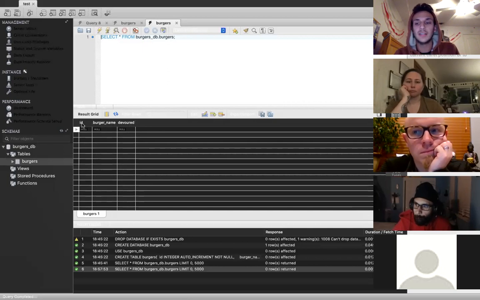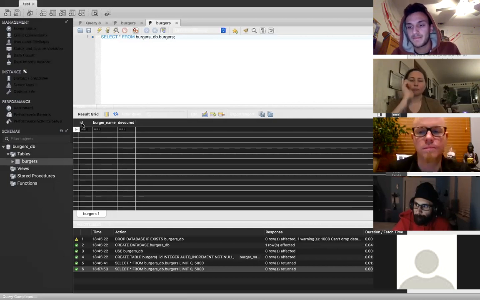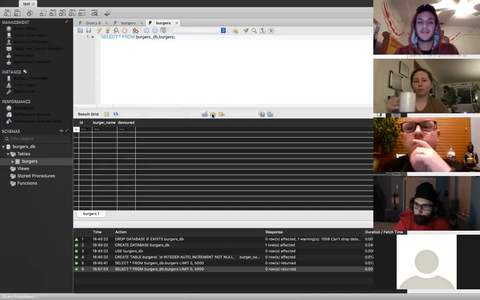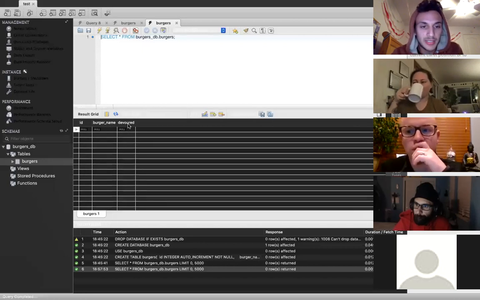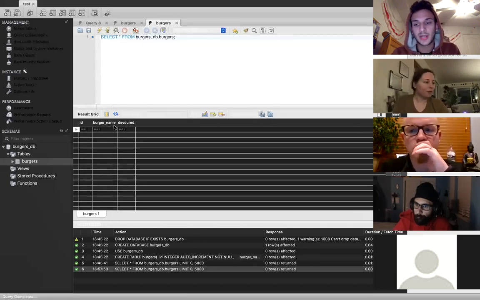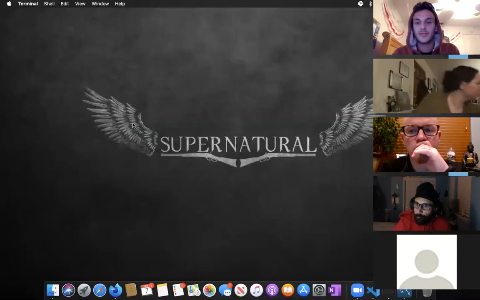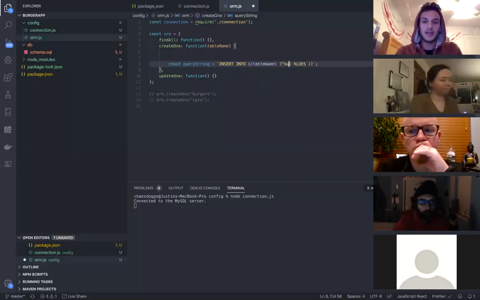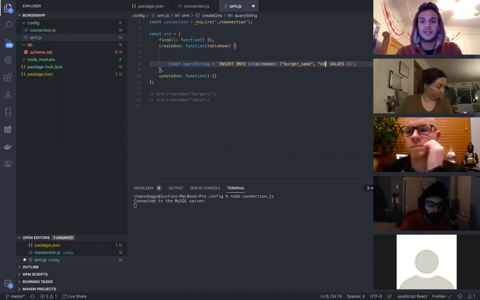Why aren't we doing the ID? Because it's automatically being put in there. Right. So we don't want to mess with that because that's going to break stuff. So burger underscore name and devoured, you have to spell them correctly, otherwise this won't work. So we're going to say burger underscore name and then devoured.